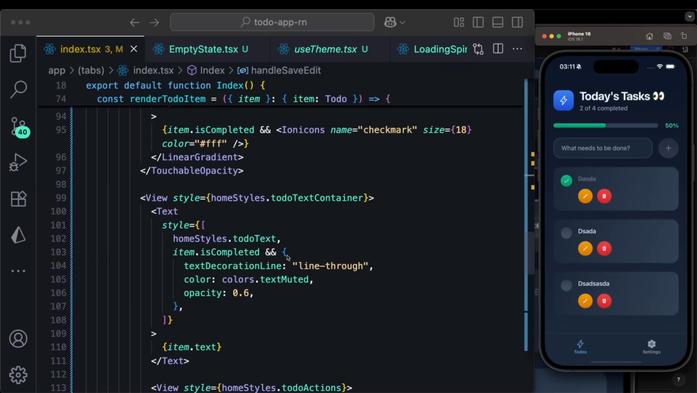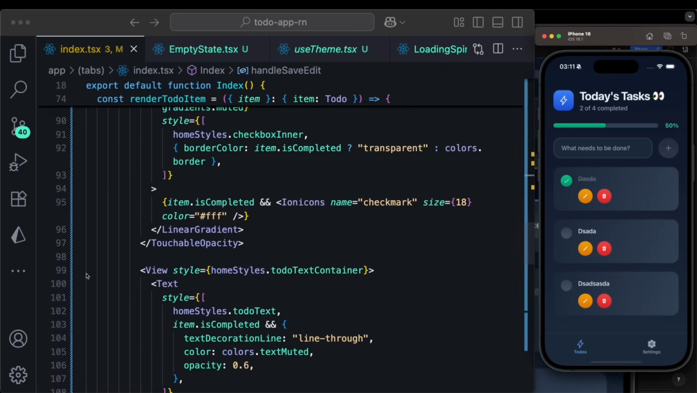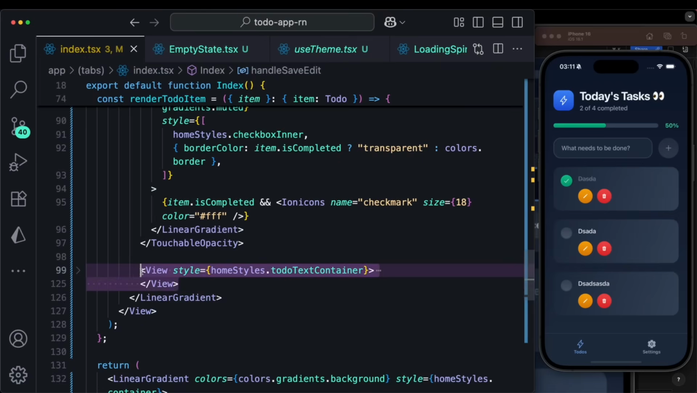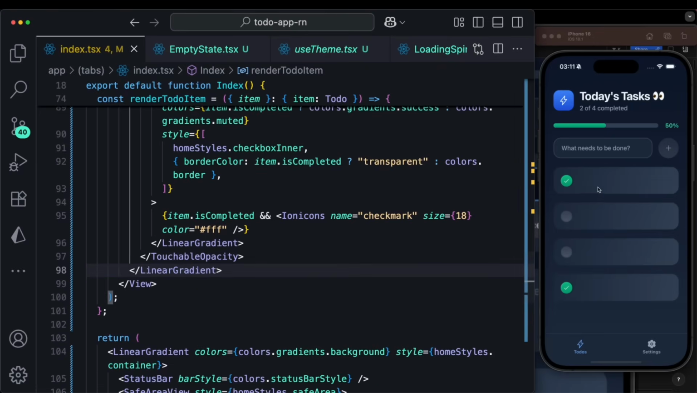Let me pretty quickly find it. So we have this view no matter what happens, right? It is this right hand side. Let me cut this for a second. So it is the to-do text container, which is this part.